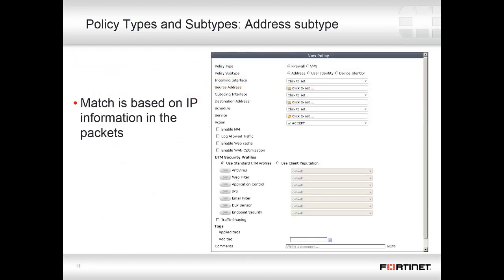An address subtype has numerous options that you can configure for it. Initially, you have to consider the incoming and outgoing address and interface information. Where is it coming from, and where is it allowed to get to? After that, there is the time of day or schedule, then the service, also known as the port number. These initial settings are only to identify the traffic that will match this policy.